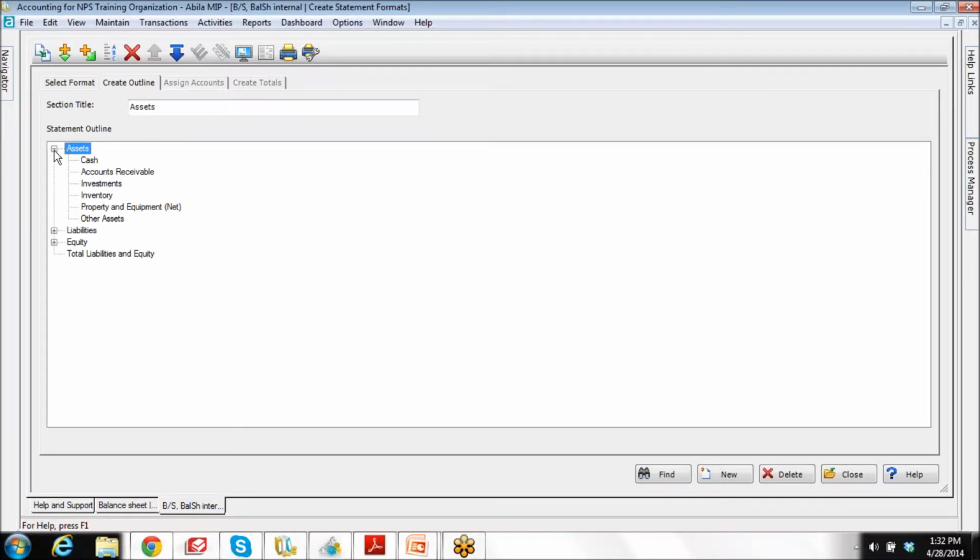And if you click on the plus, you'll see we've inserted some subheadings in here that we want these accounts to roll up into. So we've got a subheading of cash, another AR, investments, inventory, et cetera, and then we've got the liabilities broken down also, and we've got the equity section broken down. And this last section is just a total section that's totaling the equity and the liabilities.